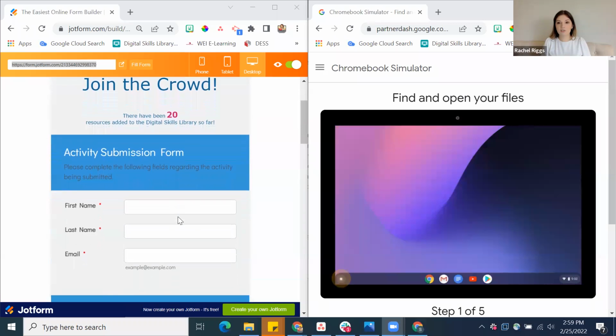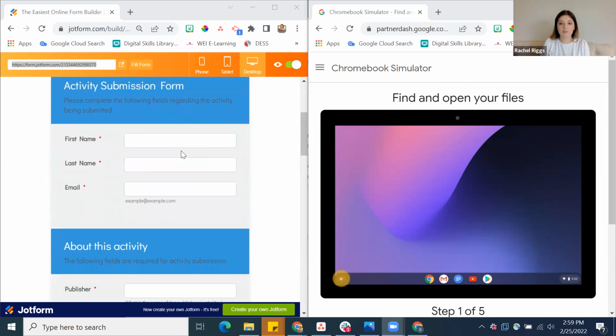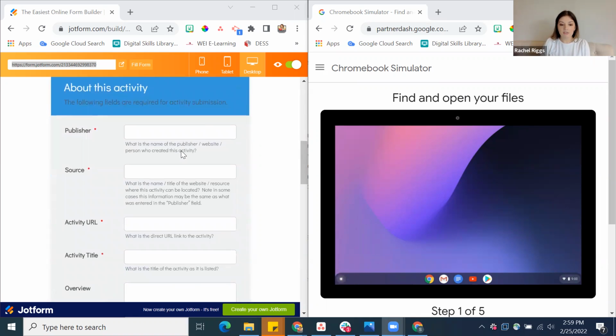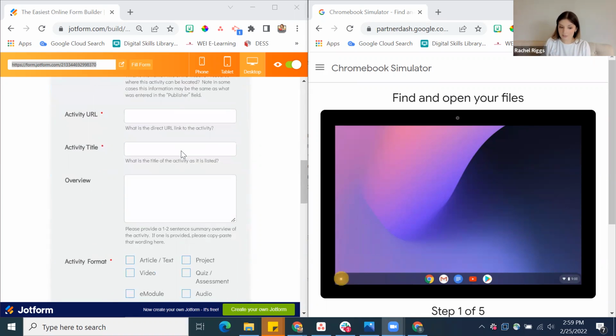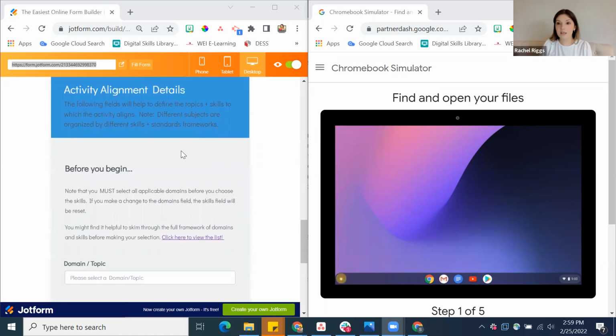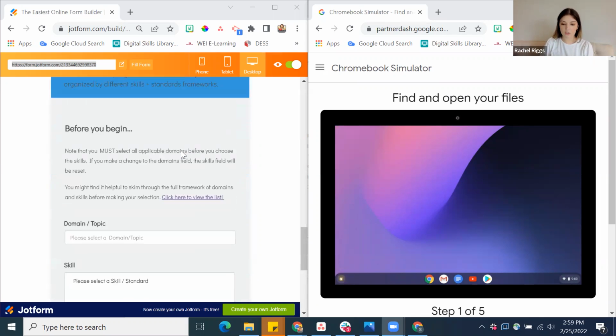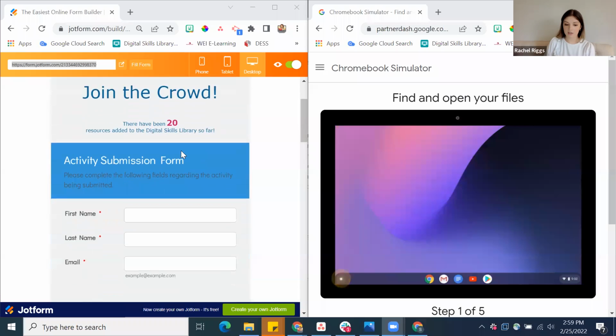This is the view of the form. At the top, you can see how many have been submitted, and then it asks for some basic information about the activity, the specific activity that you're submitting. And then it asks for alignment details, which you might find to be the most challenging part of it. So I just want to give you some tips of how to go about this.